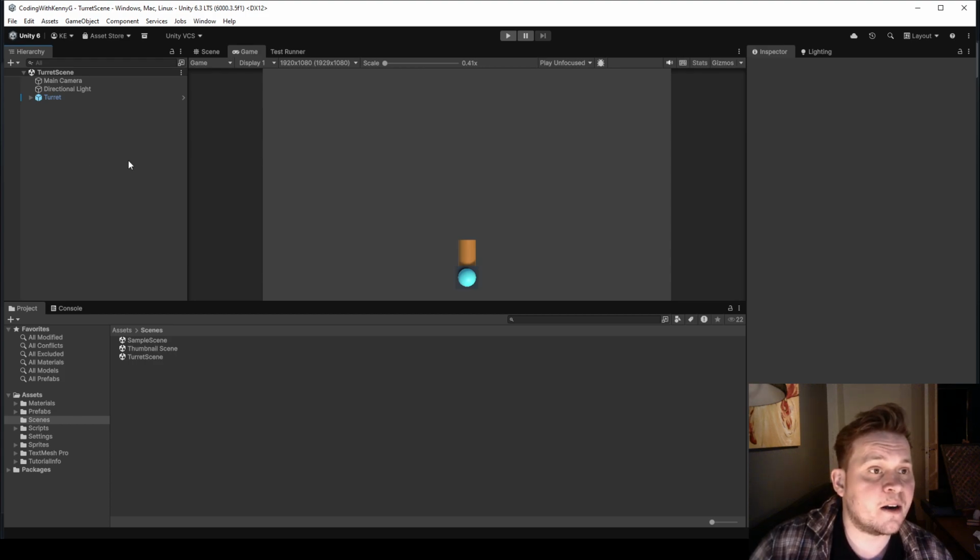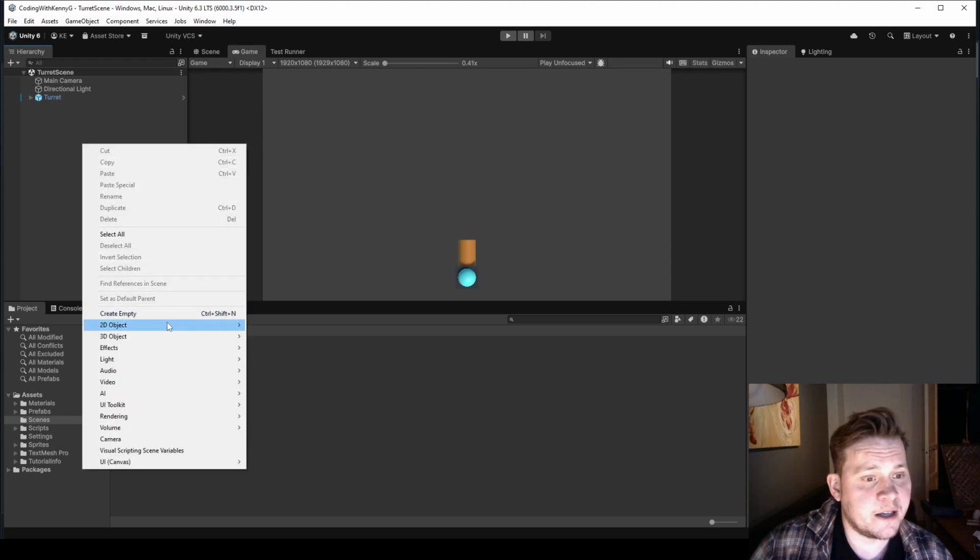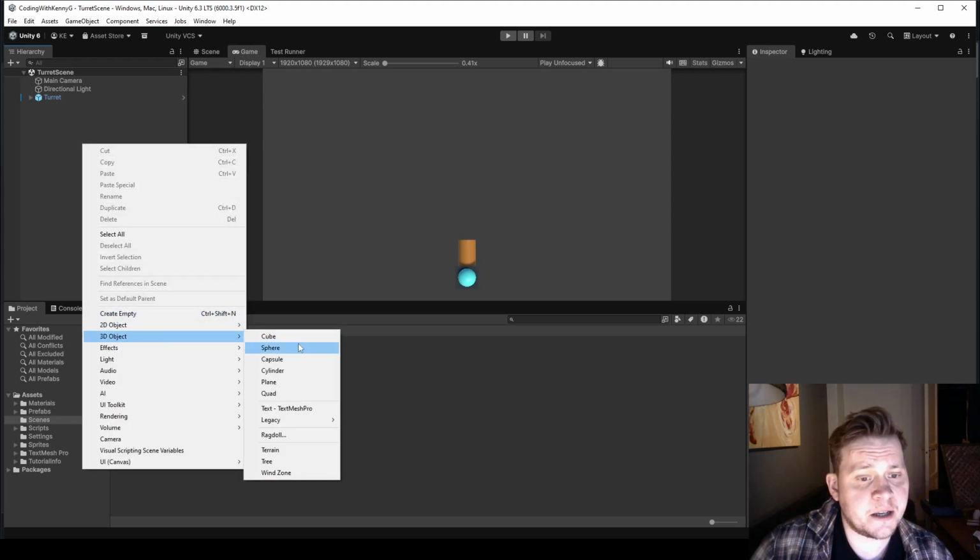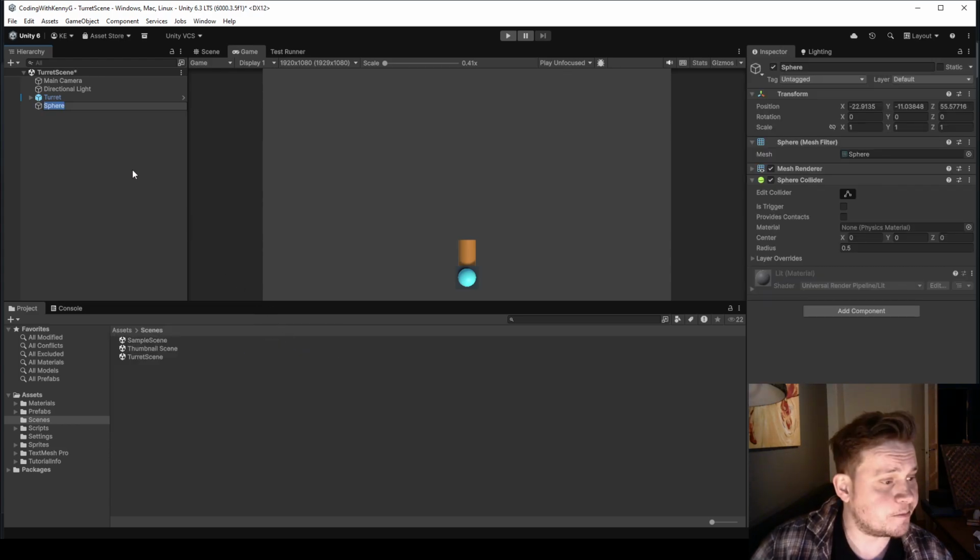So in the hierarchy of the turret scene, I'm gonna right click, create a 3D object, and then this will be a sphere. Let's just make our enemies into spheres. And I'm gonna call this game object Enemy. And I'm going to zero out its position in its transform. So 0, 0, 0. And here we have our ugly enemy. We're gonna figure out things like scale and stuff like that later.